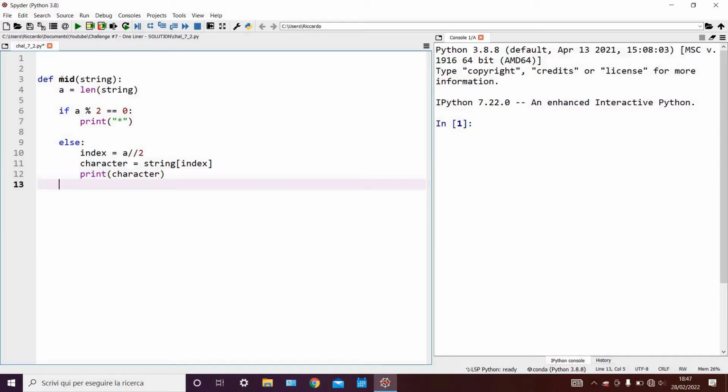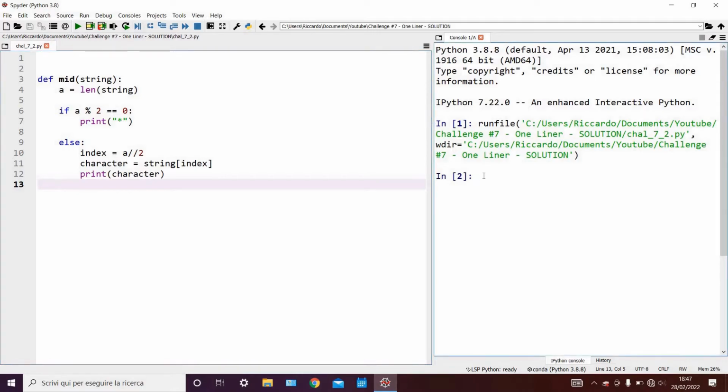Now if we run our code by pressing the F5 key, we can test it by writing mid of ABC, and that will give us the letter B. If instead we write mid of ABCD, so our string is now an even length, you can see that it returns an asterisk correctly.